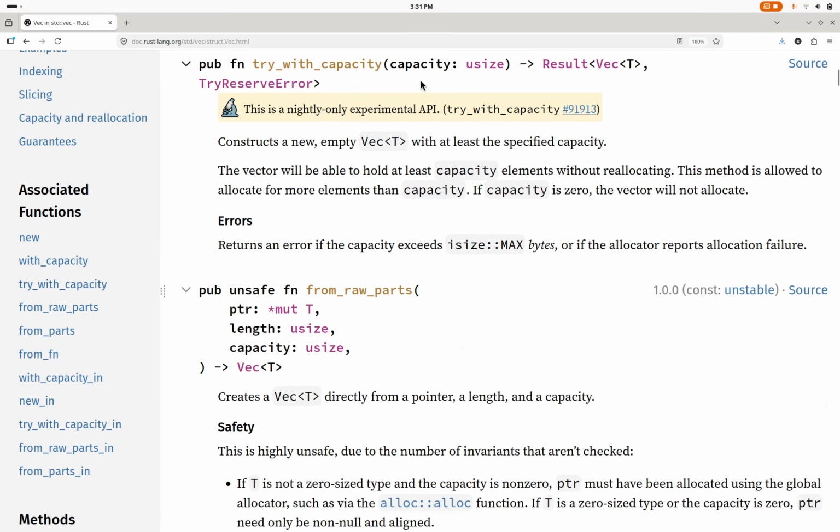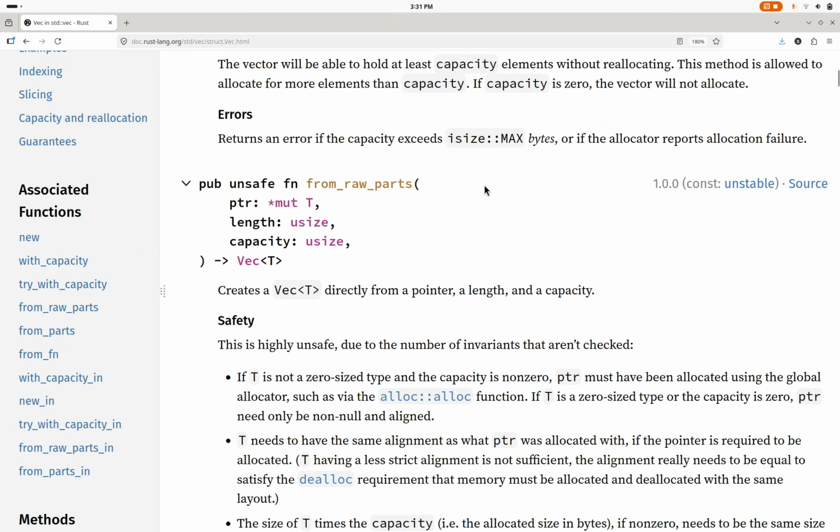Then we have try_with_capacity, and it will try to create a new vector with that much capacity. The vector will be able to hold at least capacity elements without reallocating, so it's the same thing. It returns an error if the capacity exceeds isize::MAX bytes. So here there is a very important distinction we have. isize is not usize, okay, and this is the limitation we have. This is the maximum memory allocation it will do.